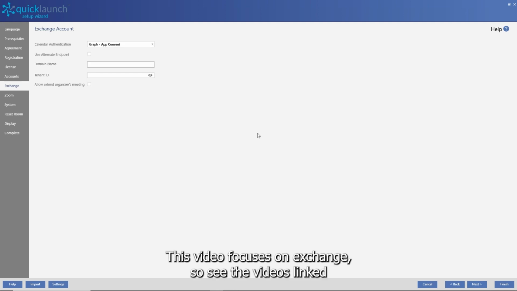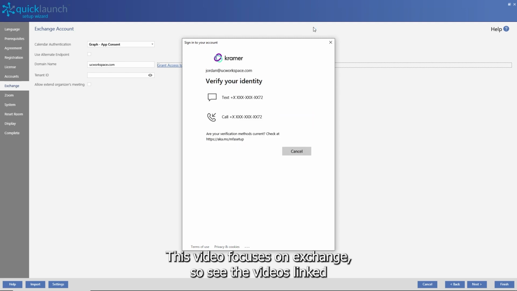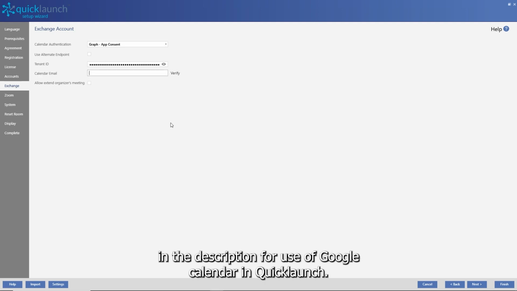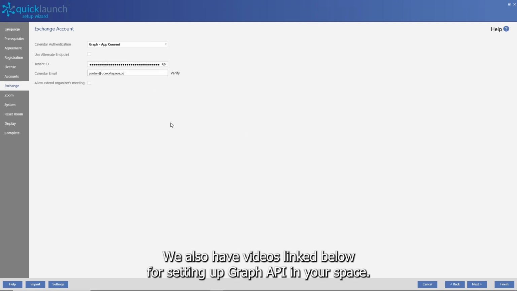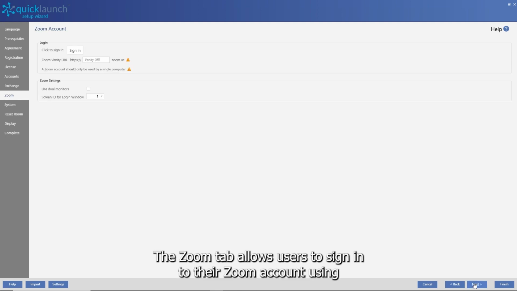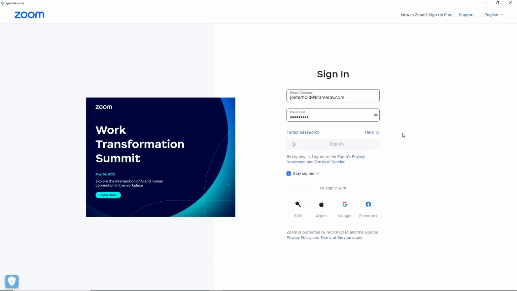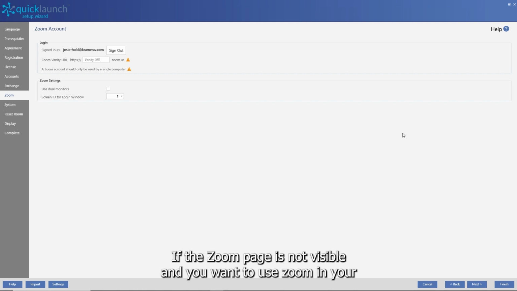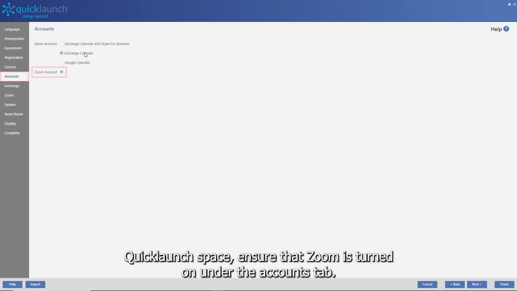This video focuses on Exchange, so see the videos linked in the description for use of Google Calendar in Quicklaunch. We also have videos linked below for setting up Graph API in your space. The Zoom tab allows users to sign into their Zoom account using either the default Zoom sign-in page or with a vanity URL. If the Zoom page is not visible and you want to use Zoom in your Quicklaunch space, ensure that Zoom is turned on under the Accounts tab.